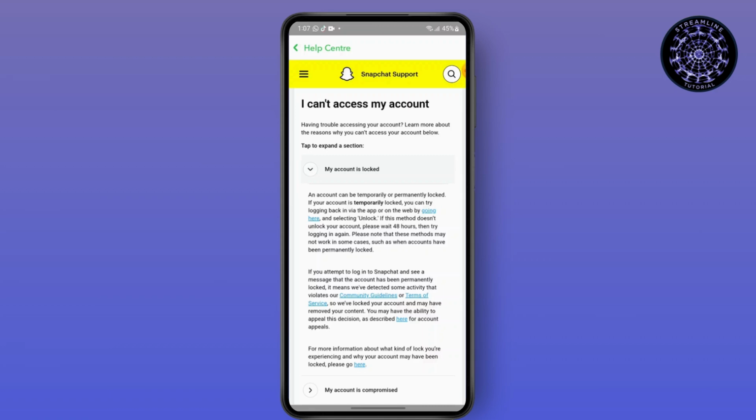As you can see, if you have violated the community guidelines or terms of service of Snapchat, your account will be locked.